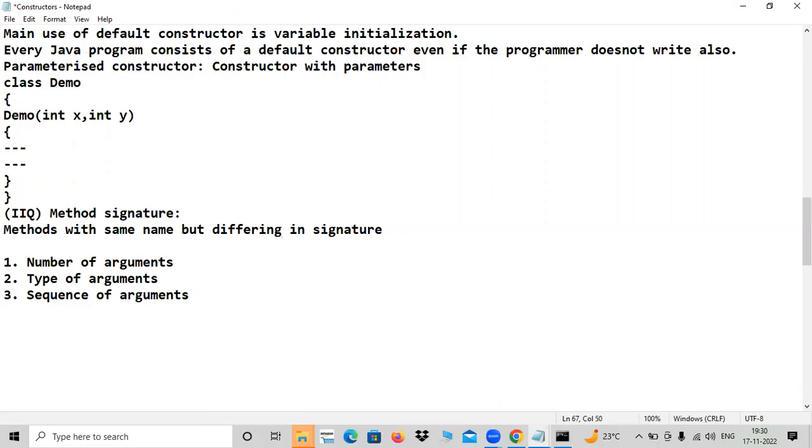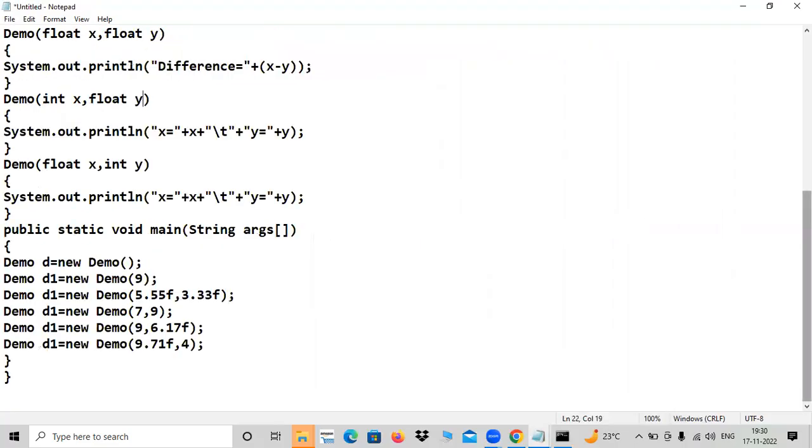Differing in signature. Signature means the points. Signature means number or type or sequence of arguments. అక్కడ డిఫరెన్స్. అదొకటే కాదు డిఫరెన్స్, ఇంకో డిఫరెన్స్ ఉంది. ఏంటది? ఈ మూడే కాకుండా ఇంకొక డిఫరెన్స్ ఉంది. What is the other difference?